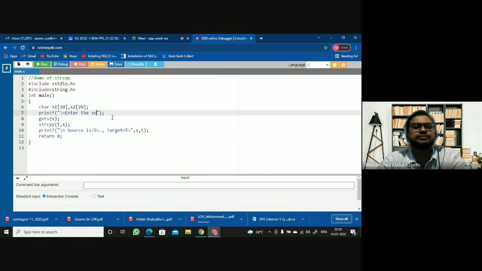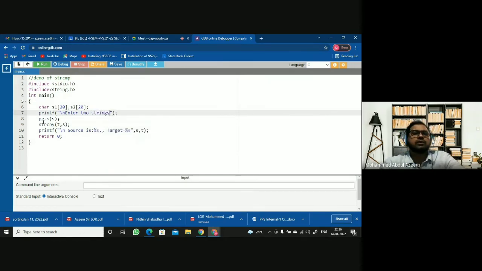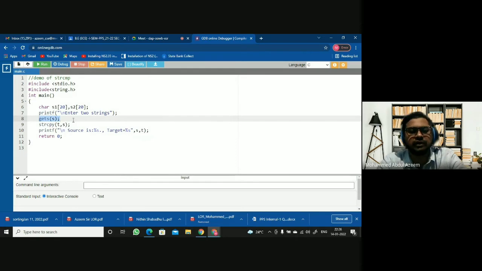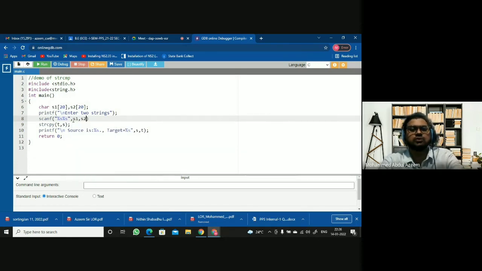So you can read using scanf here. The advantage of using scanf is you can read both of them at the same time. If I go with gets, I have to use gets two times because gets can read only one string at a time, but scanf can read any number. That's the reason why I want to take scanf here. I want to read s1 first, then I want to read s2.